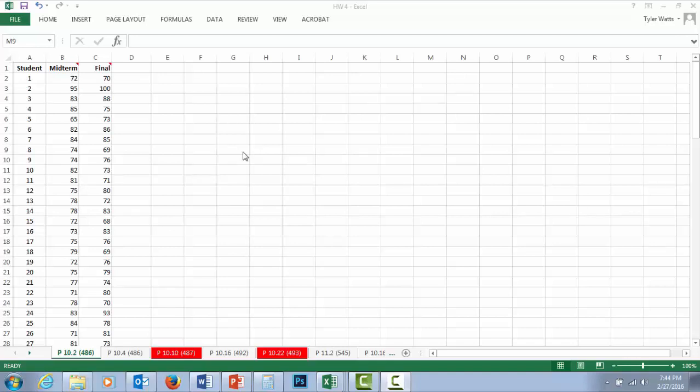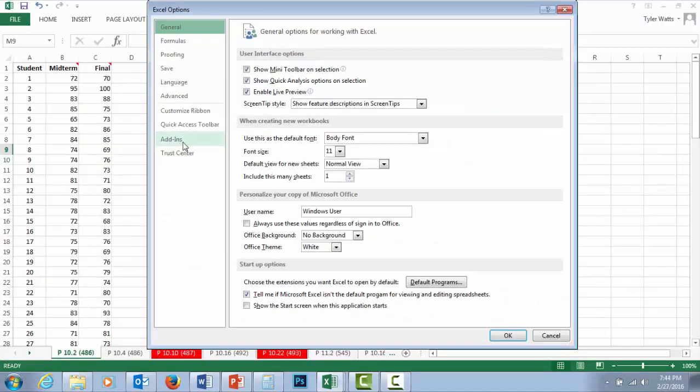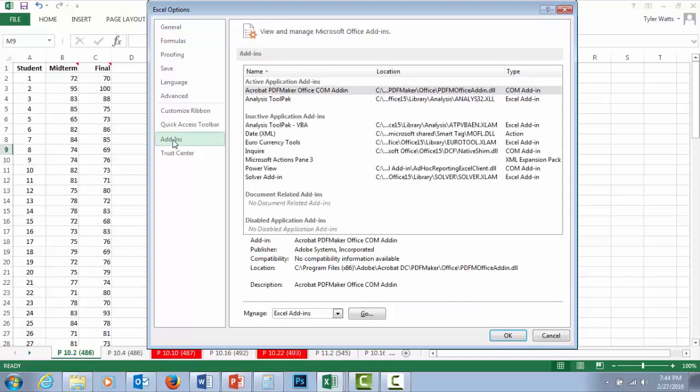Now, first off, you need to have an add-in in your Excel to do regressions. If you don't have that already, let me quickly show you how to do that. You want to go to File and Options, go to the Add-ins option right here, and down at the bottom, Manage Excel Add-ins, hit Go.